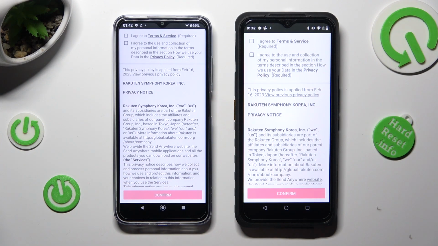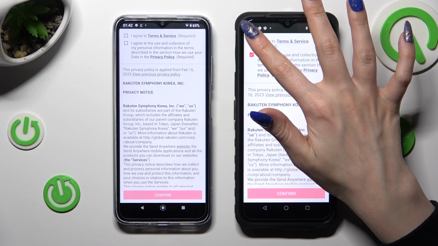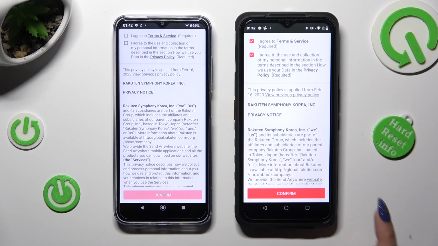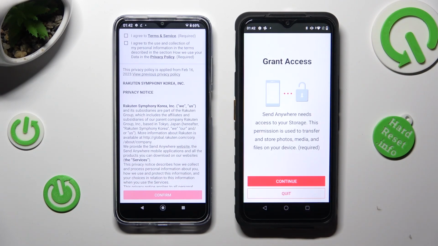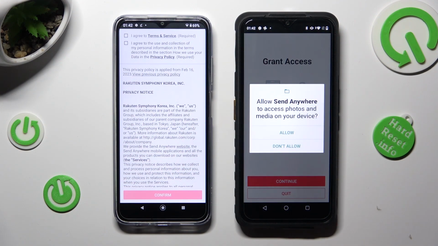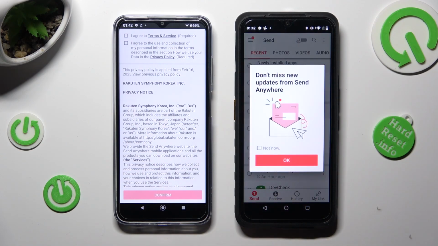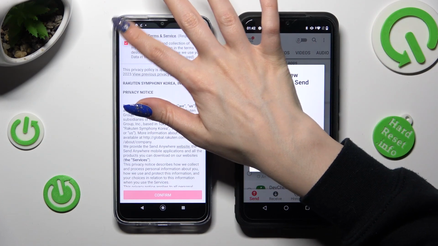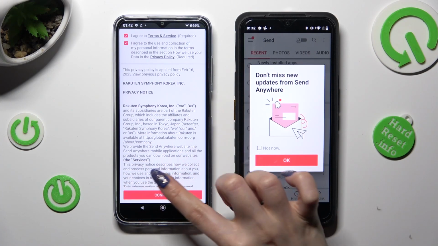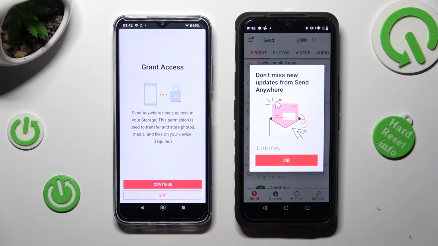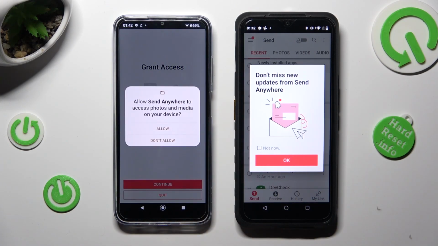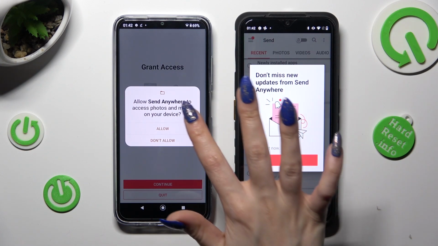Firstly, select I agree, then confirm, continue, and allow. Now on the other one, I agree, confirm, continue, and allow.